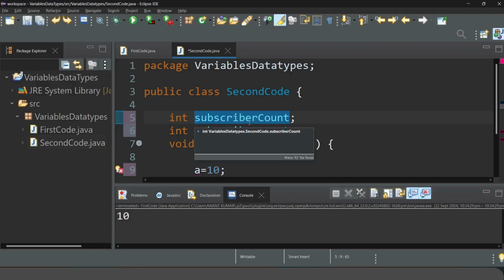Variable's name can have digits but not as a starting character. In between you can use like 9, there is no error. At the end also you can use 9, there is no error. It should not start with a digit.